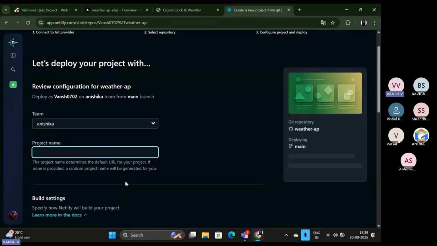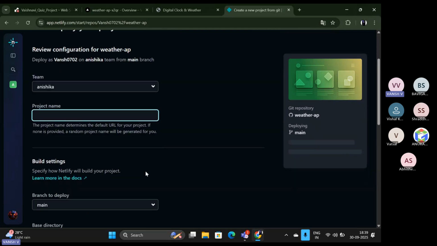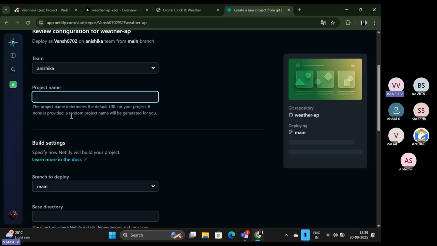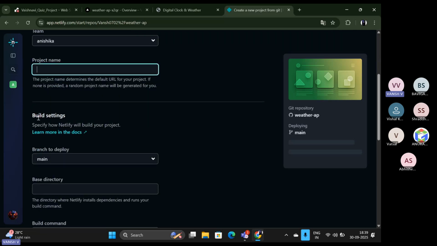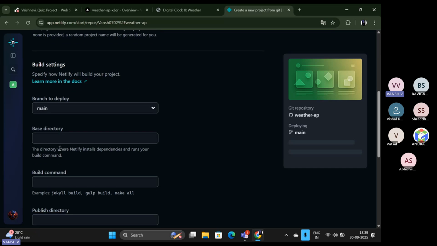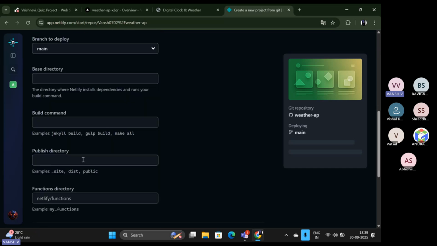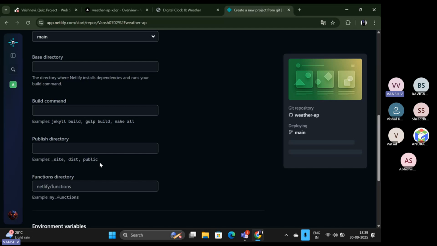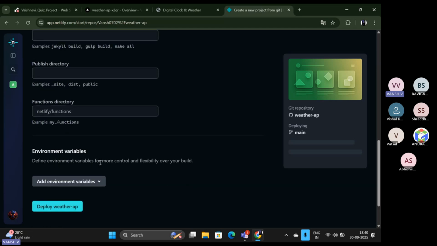For now, the project name determines the default URL for your project. If a name is not provided, a random project name will be generated for you. Suppose if I'm not going to provide the name, then it will generate a random name for me. Right now, whatever we are writing, they are saying that it is already there. Okay, now from here you can see build settings, branch to deploy main branch, base directory, build command, publish directory, everything same as your Vercel over there, just the interface is different.